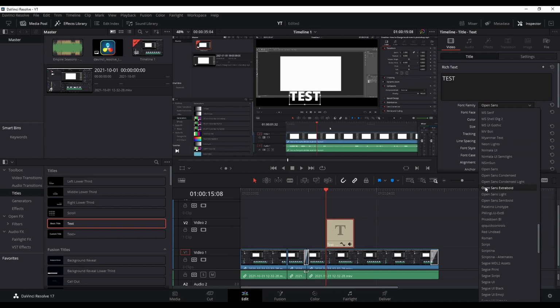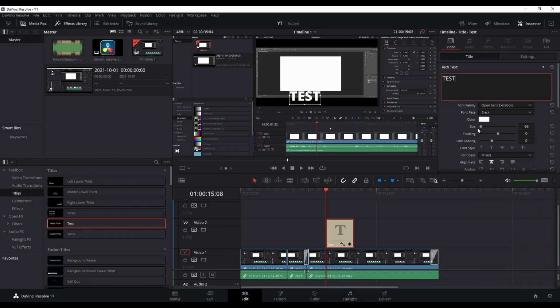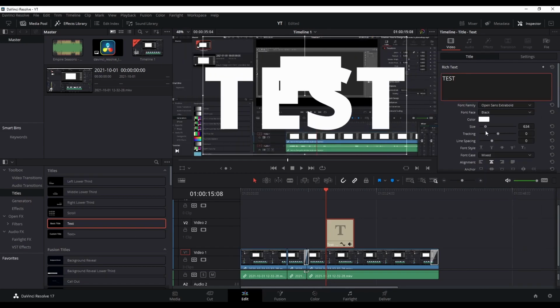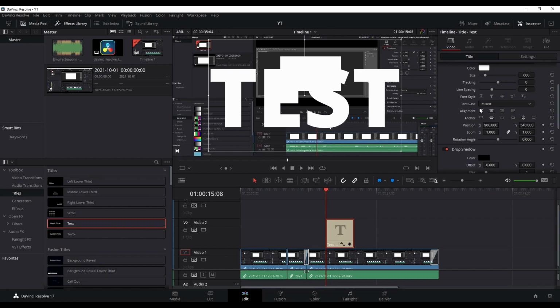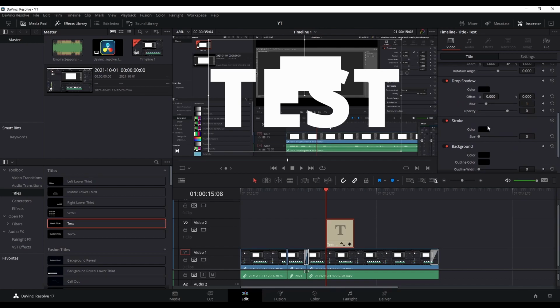Below it, you can change it to whatever font you want. You can change the size. Pretty much everything that you're going to need to edit the text is in this inspector screen. So you've got drop shadows, strokes, the works.